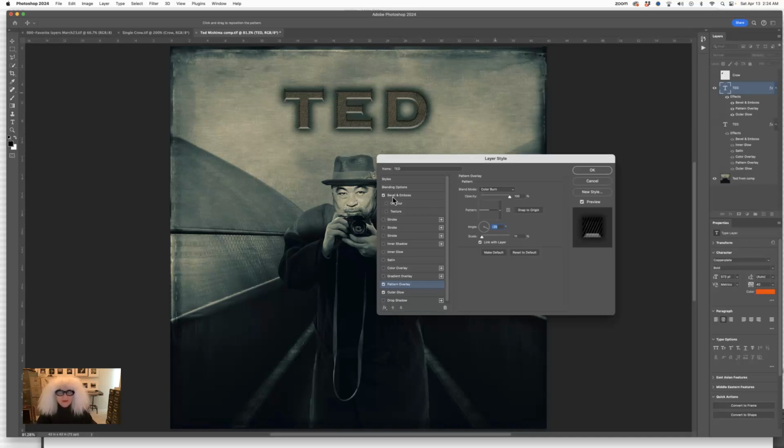Okay, so we've got 3 different effects so far. We've got bevel and emboss, we've got pattern overlay, and we've got outer glow. And what else do we want to try here? Oh, let's try satin. Wonder what that does. Okay, here's the controls for it. Let me turn it on and off. Well, let's turn the opacity down. All right, well, okay, maybe.